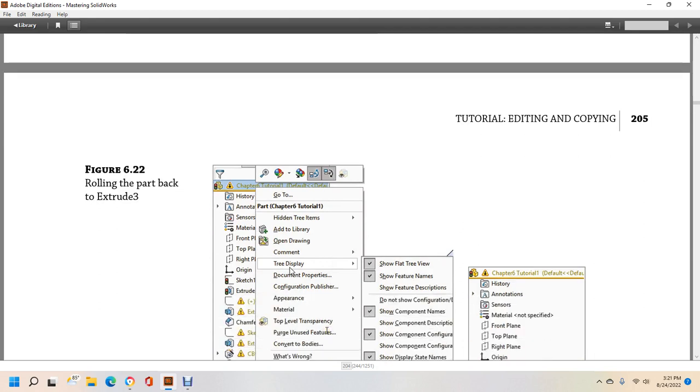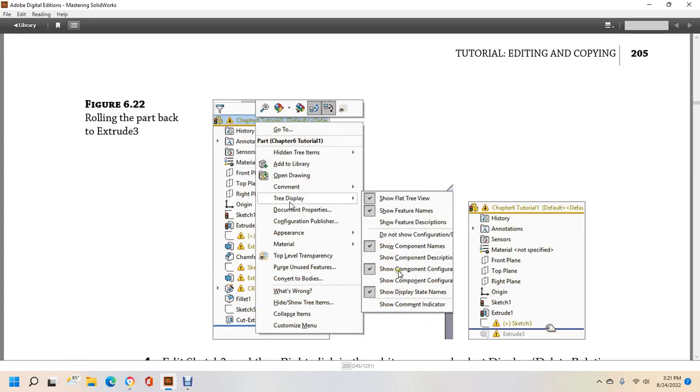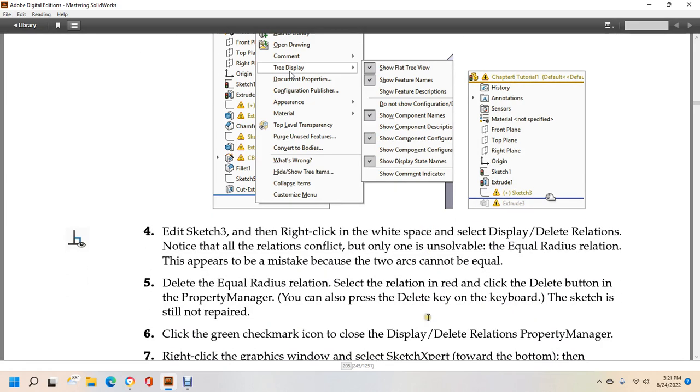We're going to roll back the part to Extruded 3. We've picked Extruded 3. We went to tree display. We've now also gone to Sketch 3 and back to the chapters through the rollback bar. Select Sketch 3, then right-click in the white space for Display/Delete Relations. Note the relation conflict, but only one is unsolvable. The equal radius relation should disappear because of the mistake: the two arcs cannot be equal. Delete the equal radius relation. Select the relation in red, then click the Delete button in the PropertyManager, and also press the Delete key on the keyboard.